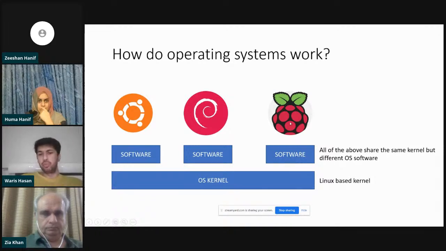I've actually mentioned some of the renowned names of operating systems, like Ubuntu, Debian, and Raspbian. So why do we say that all these operating systems are Linux based? Because they share the same OS kernel that is based on Linux, right? The OS kernel is exactly the same in all these operating systems, but the software that is running on top of the OS kernel is different for all these operating systems. That's why they are different operating systems. But the OS kernel for all these operating systems is the same. That is based on Linux. That's why these are Linux based operating systems.